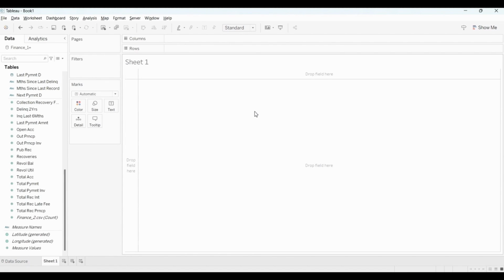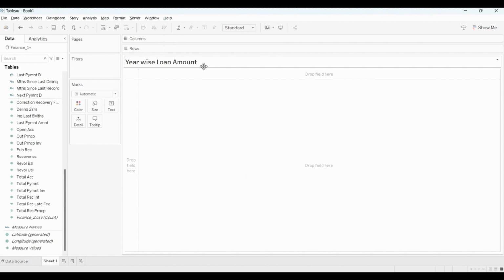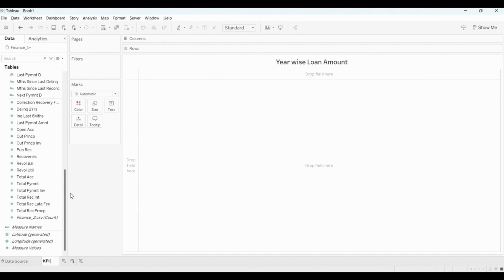Okay, so first, whenever you are creating any dashboard or anything, you have to understand your KPI requirements, like what you exactly want to see. So as per our KPI requirement, the first KPI is year wise loan amount. I'll keep it in the center. I will name this sheet KPI 1.